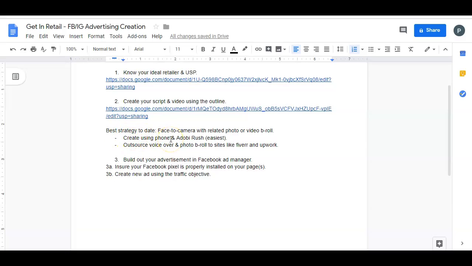Some of the methods that you can use is being able to create it just using your iPhone, and then using something like Adobe Rush, which I believe they have a free version and then a paid version, which is $9.99 a month. But that allows you to put it together very quickly. So you can record it on your phone, you can add the B-roll into the images, and you're done. That's probably the quickest way.